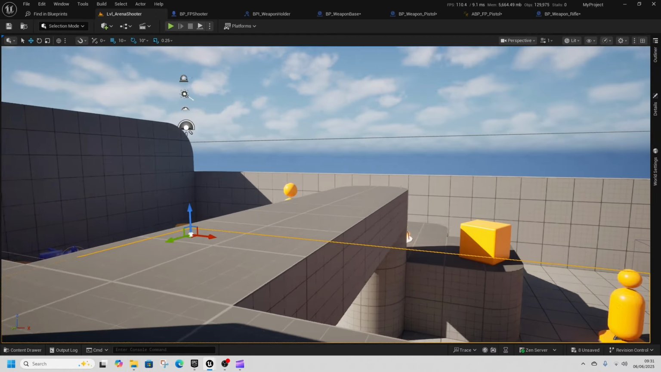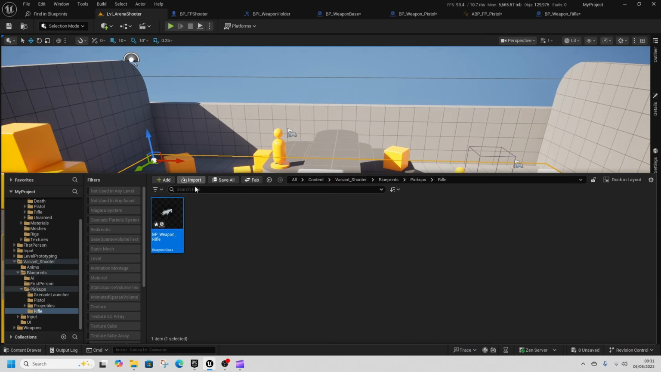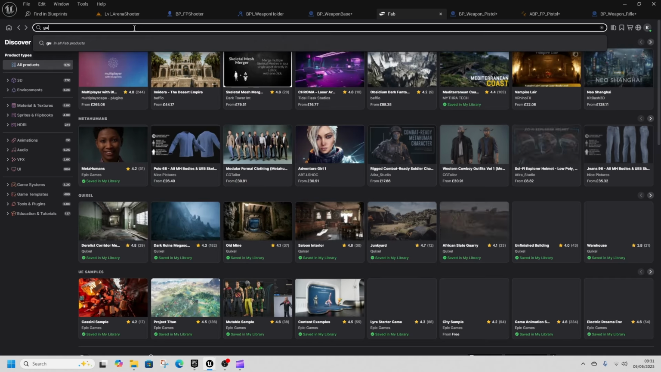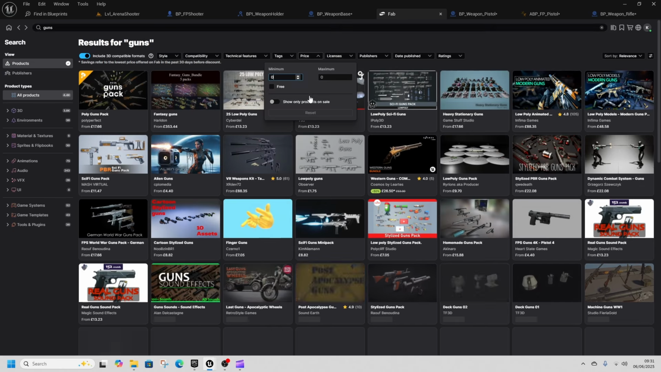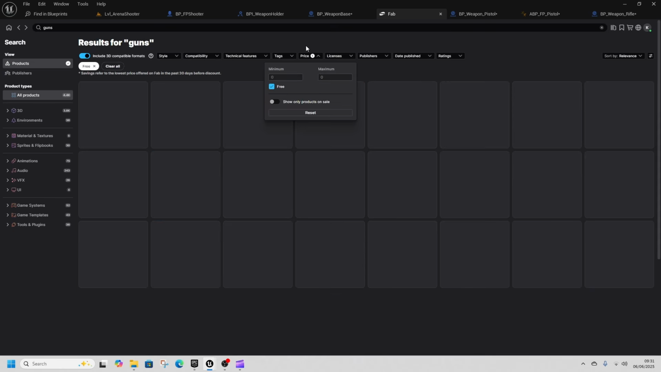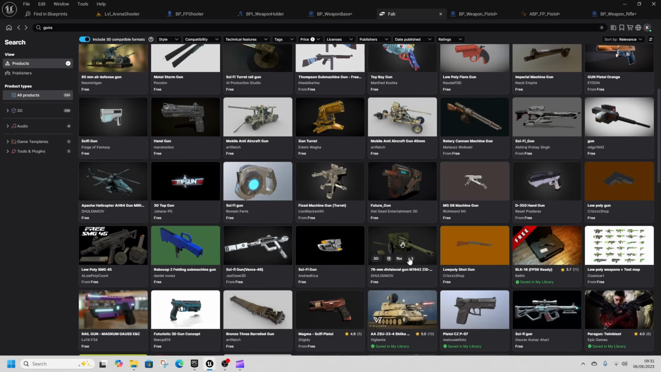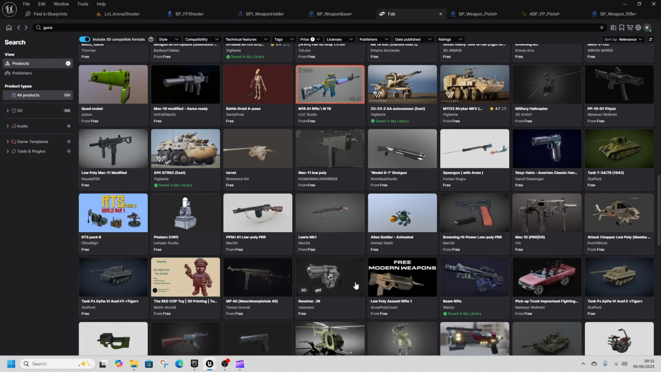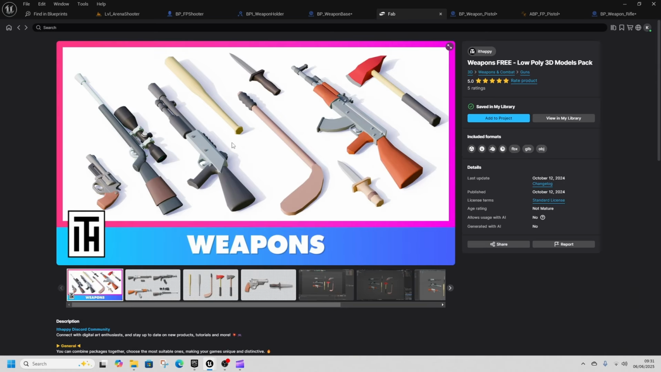Now we're going to add some new guns. So we're going to go to Fab to get some weapons. So we have content, go to Fab, type in guns, and we want free ones only. So we drop this down to free. And then we should get some free guns.